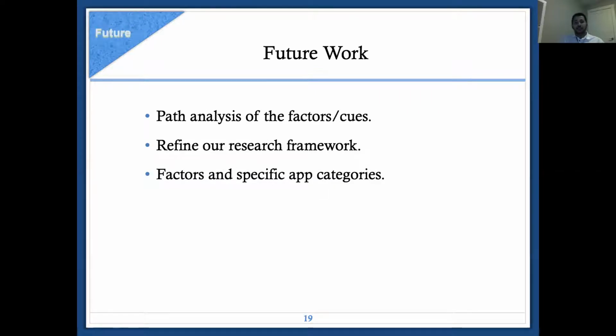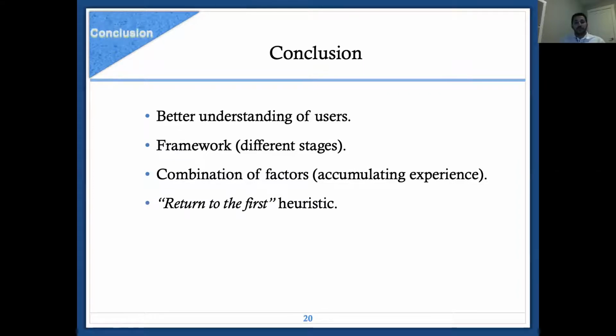For future work, we want to look at path analysis of the factor cues, maybe use principal component analysis to see which factors are dependent on which. Also, we want to refine our research framework, and we want to look at what factors are related to specific app categories. For example, we found that the name and the brand of the application are most chosen or considered in the health and nutrition app categories.